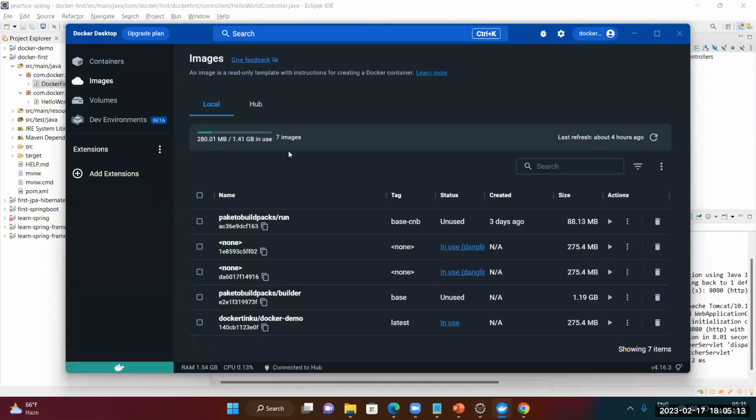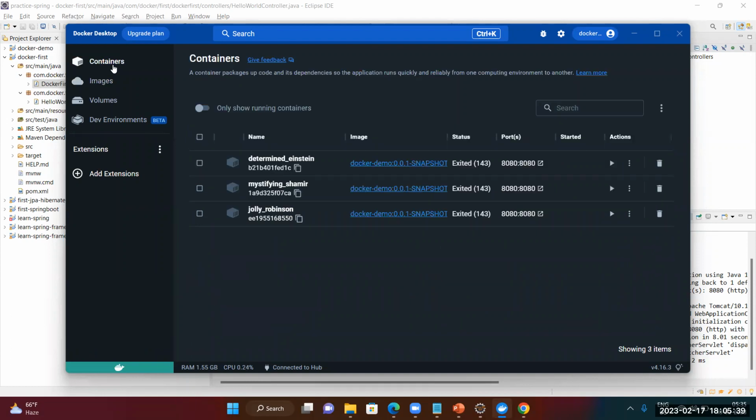If you see, my Docker Desktop has started and the engine is running. So let's start creating the image for this project, and we'll post that image here in the images. Once the image has been created, we'll try to run it in a container and see whether we're able to run this application or not.